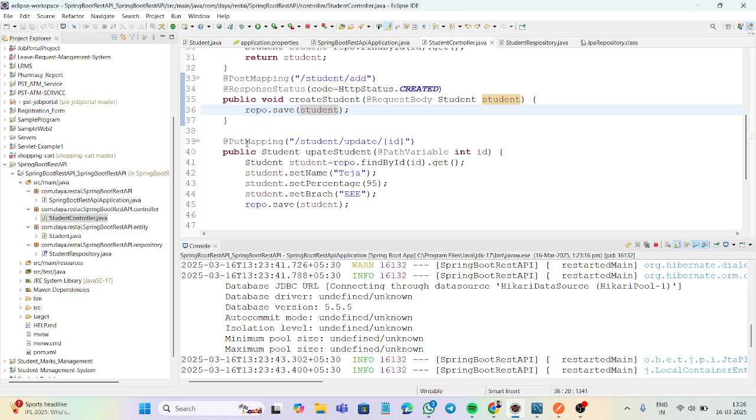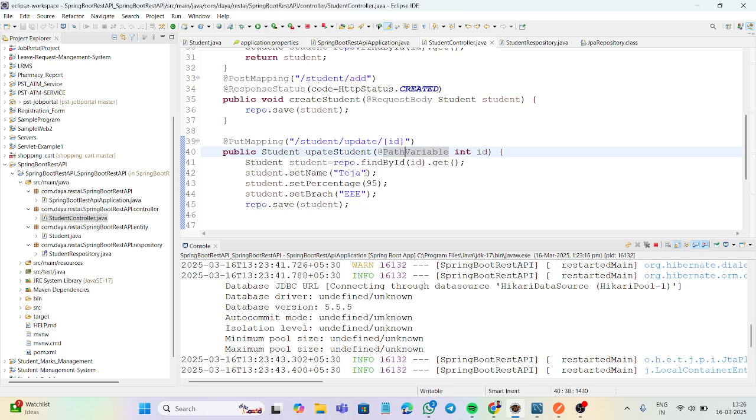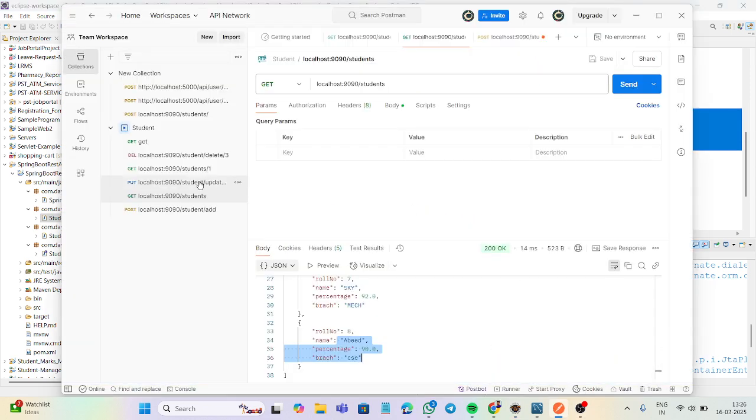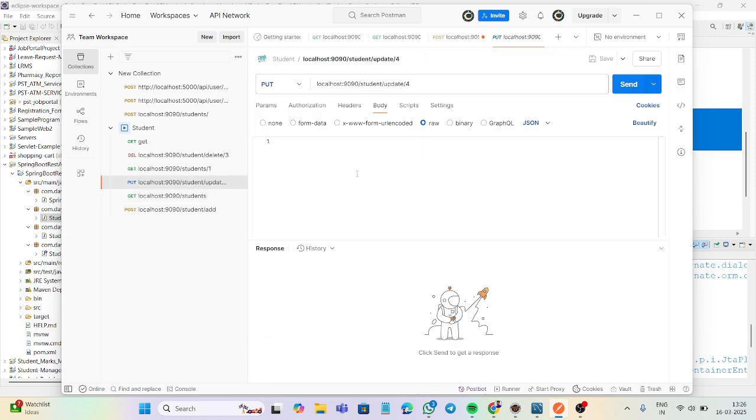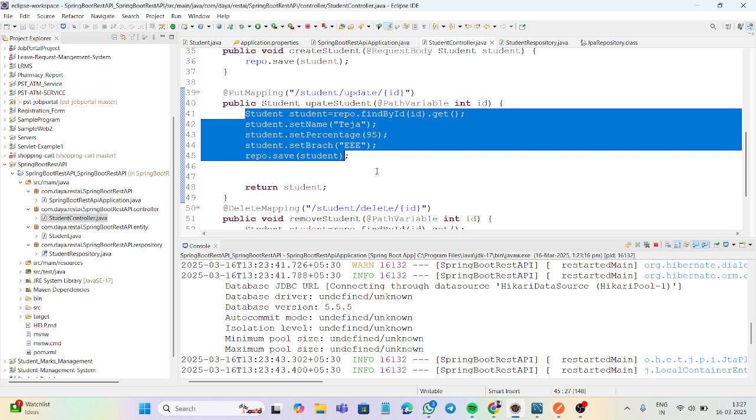Next I'm going to update the student with the id. Here the student we have been given the name Teja, WPC. By default we can use the name and update the student. For update we use the PUT operation. If it is updated, roll number 4, the name Teja, percentage 95, and the branch is triple E. Later on, here the update operation is completed.